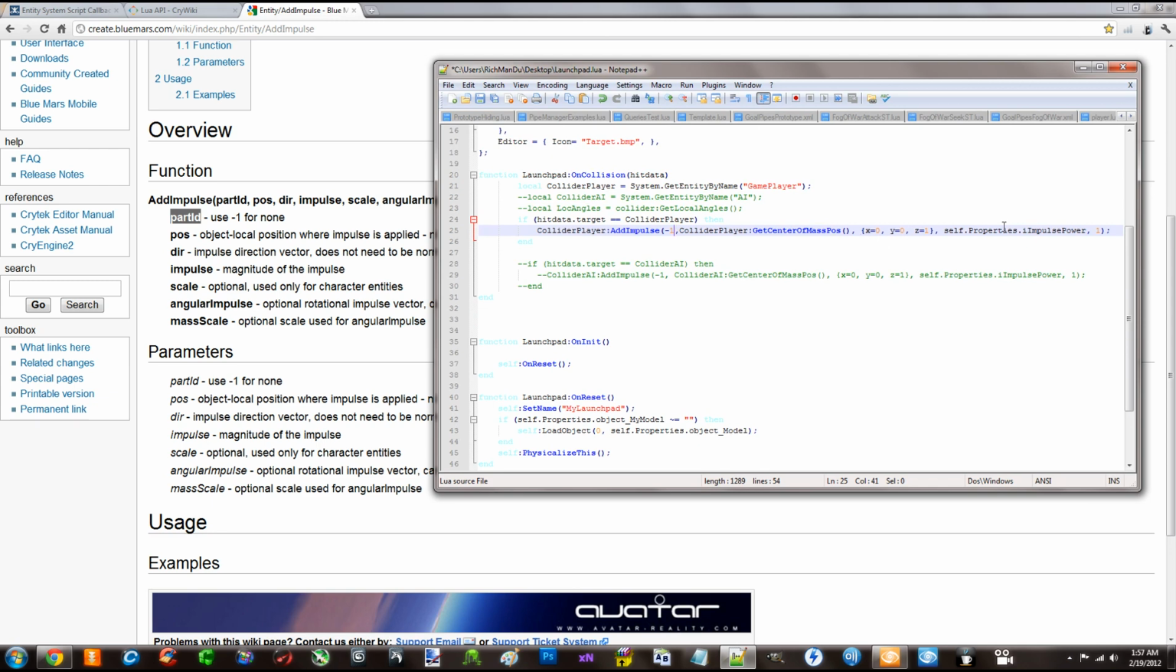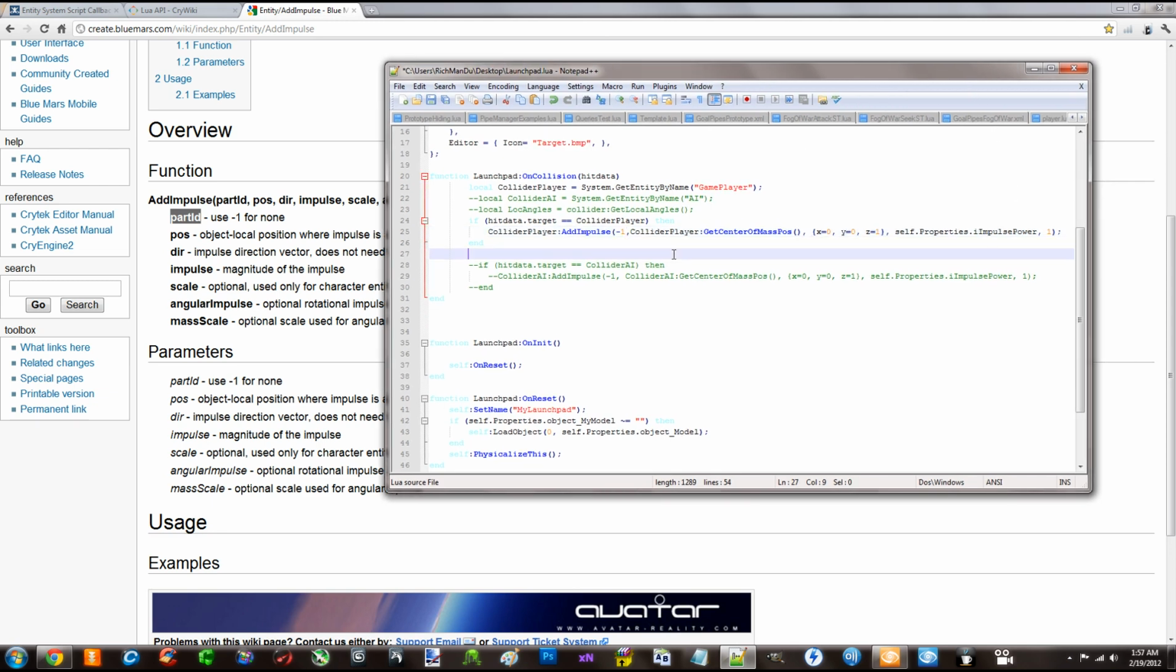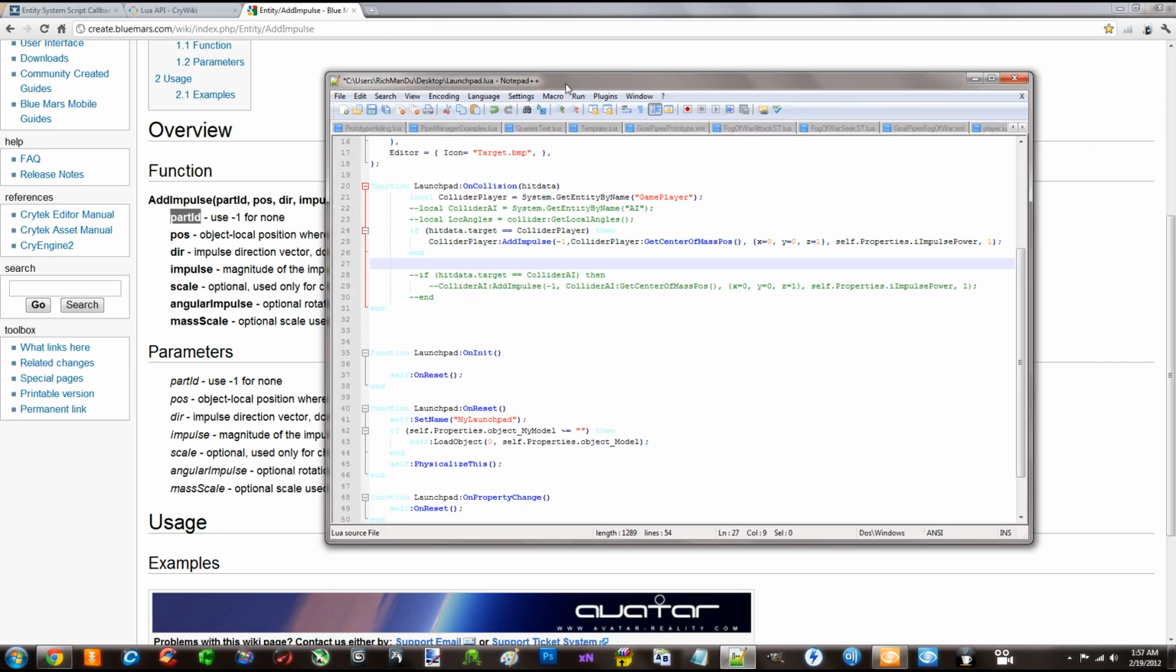And that's all the stuff you need to know about the impulse. So this here holds the properties of the impulse function. Let's just go over that.